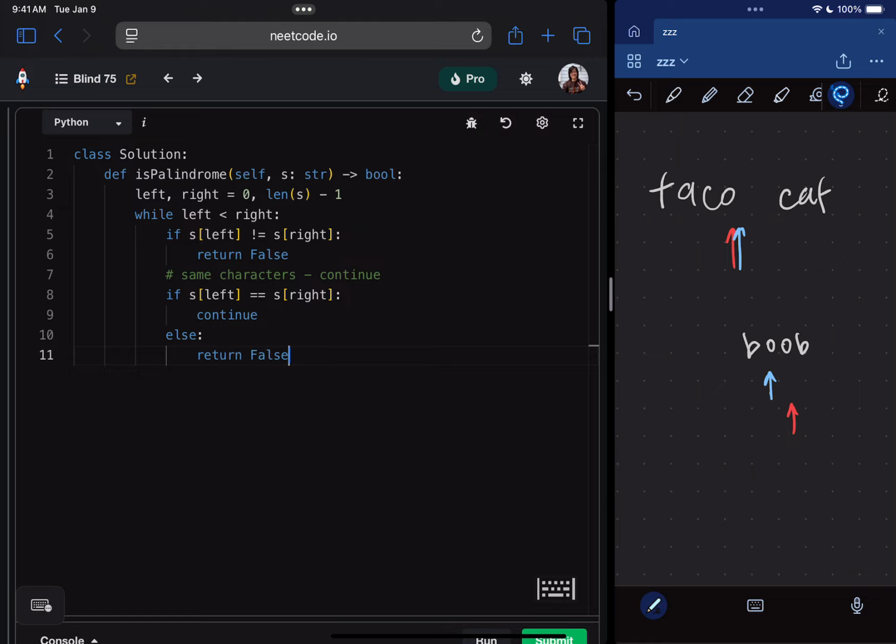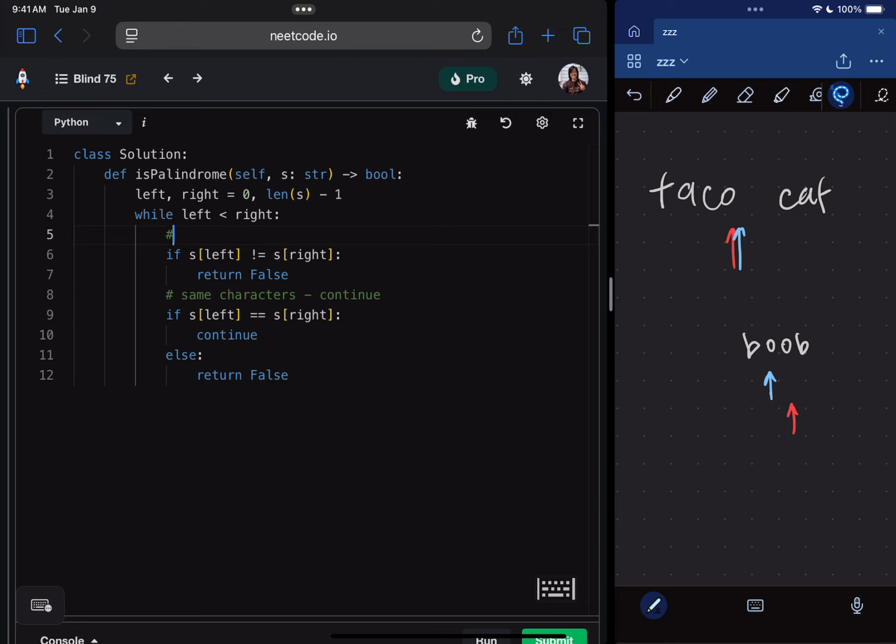So we can instead use this pattern that we might call early exit or early failure to say they're different characters. The string is chopped. It's not a palindrome. We can go ahead and return false. Okay.